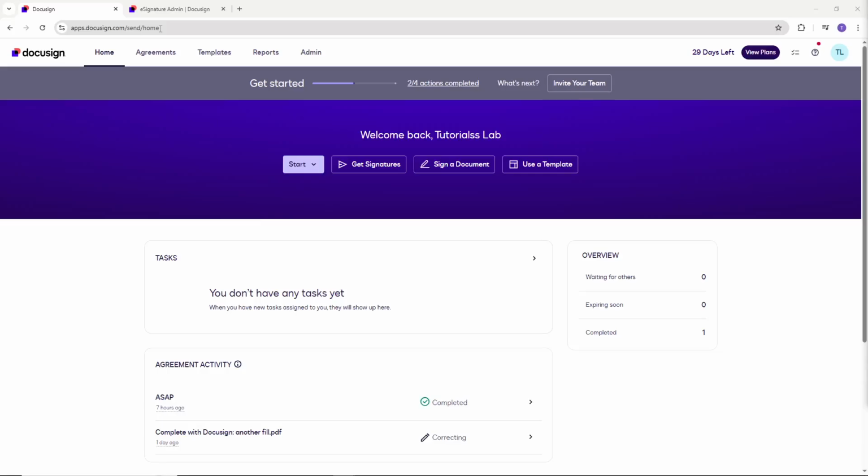Today I'm going to teach you how to integrate Docusign with SharePoint. This integration streamlines your document workflow by allowing signed agreements to be automatically stored in your SharePoint environment, keeping everything organized and accessible in one central location.